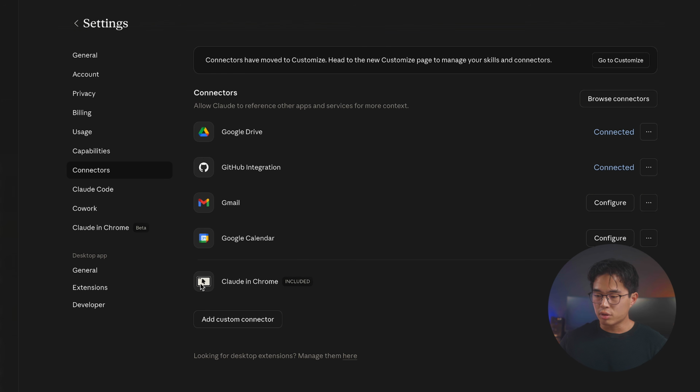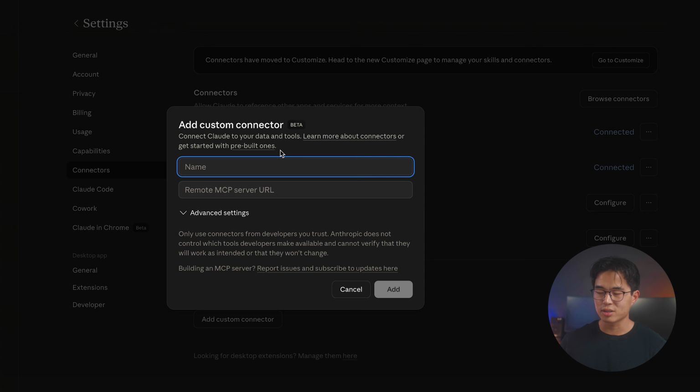We also have Claude in Chrome, which I recommend. This is how it's going to be able to actually use Chrome for you. So yes, the AI can actually browse the web and go through different websites in your own Chrome browser. You can also add a custom connector here, but I'm not going to talk about that. It's a little bit more complex.